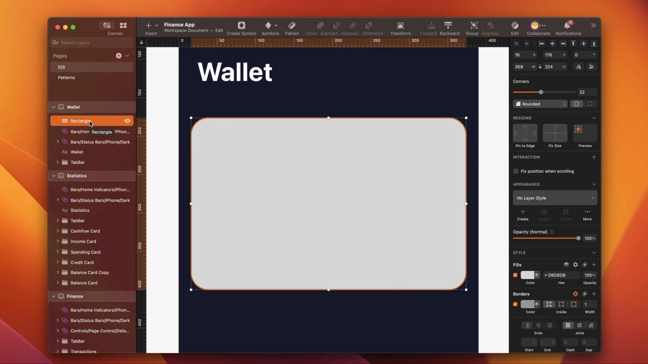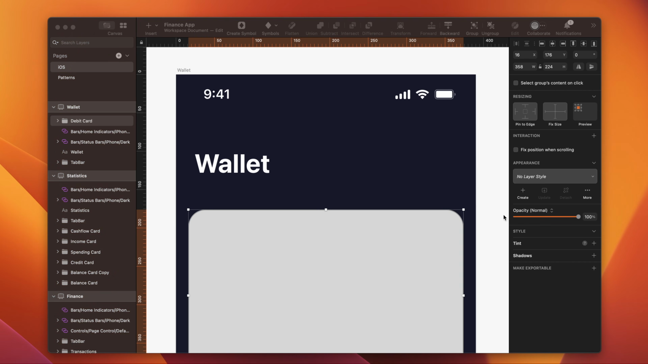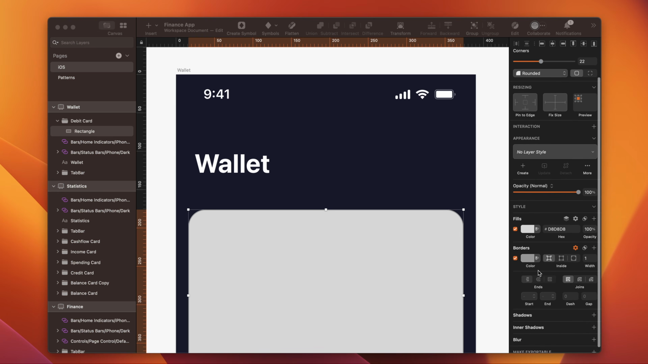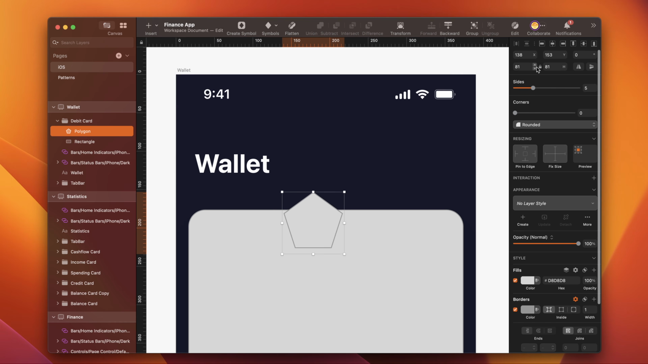Okay, for this card, I'm just going to group it. Press Command G. Now it's in a folder, so I'm just going to rename it to DB card. Alright, we're just going to add a shadow for this card. We use black with 16% opacity. Change the X to 20 and blur to 40. Now insert an 80 by 80 polygon with 10 sides. Now let's rotate it 22 degrees.